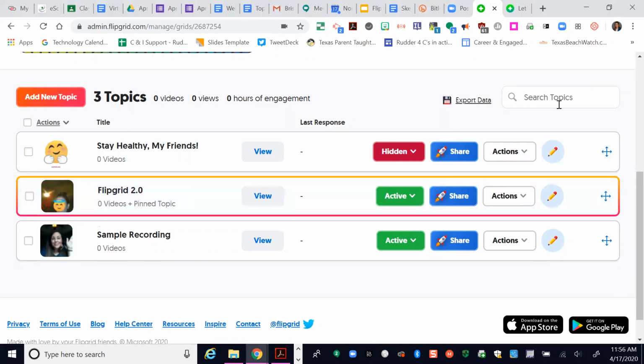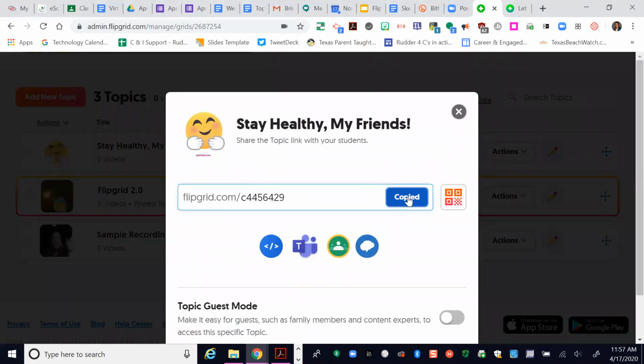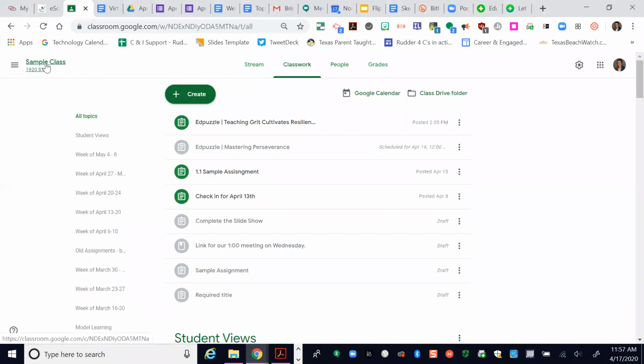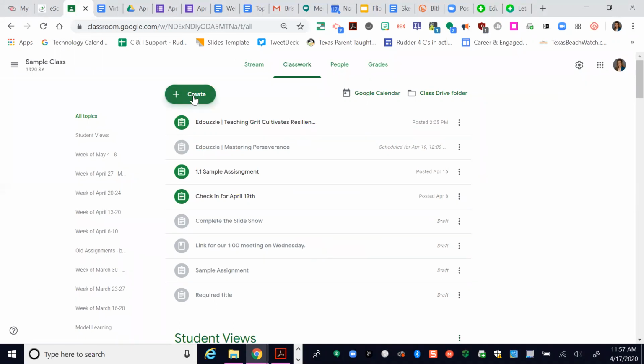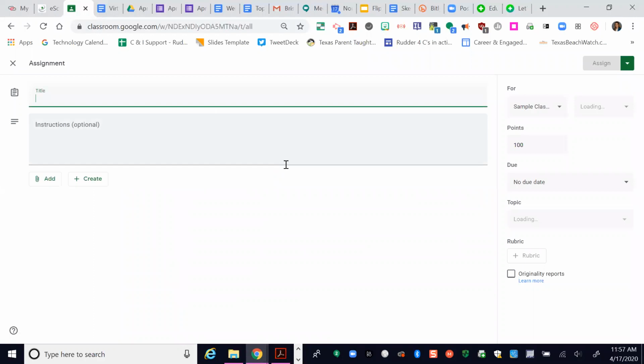What I would actually do is go to the share button. I would copy that link, and then jump over to Google Classroom. Oh, that is my sample class. Yay. So I would post a little assignment because I know I have 3 kiddos that still need to do it. Reminder to complete your video. And then I would add the link.